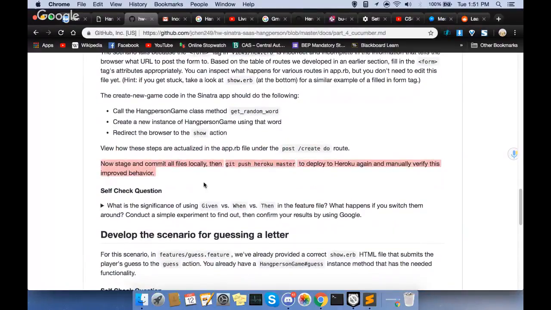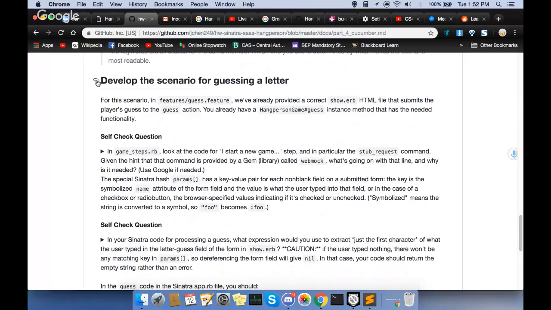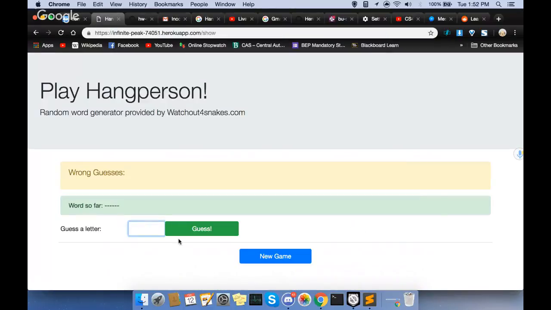Okay, now stage can look at your push verified. Okay. This is when the step file. Okay, so for you, what's the alias for the same? Yeah, okay. Guessing a letter. Should I just say it in the feature? Last guess that feature. Oh, what are you doing? This part, develop the scenario for guessing a letter. Because right now, when we guess the letter, nothing pops up.